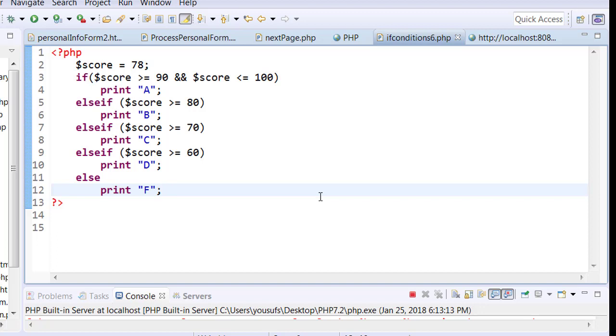So since 78 is greater than equals to 70 but less than equals to 80, therefore it falls under the C criteria. This is the same code that you have seen in other languages, so that's why we're not explaining it as much as you would like to hear it.